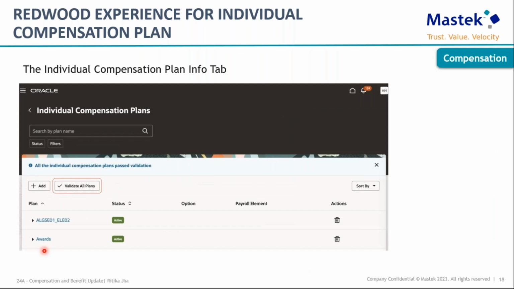A compensation admin can view the individual compensation plan page with details such as plan name, plan status, options attached, eligibility of the person, as well as the payroll element linked to, and all these plan details are available in the Redwood UI. Hence, the business benefit is this feature allows you to view the individual compensation page in Redwood high fidelity mode.